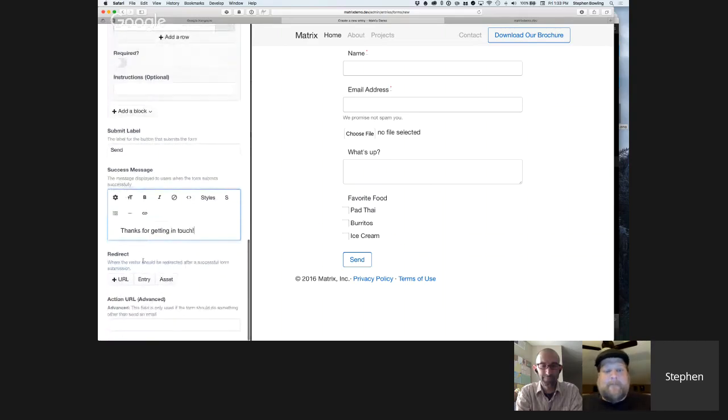And then again, the link block field appears. You can set where they should be redirected to. So if you want them to fill out this form and get this PDF, then you can direct them to the PDF.